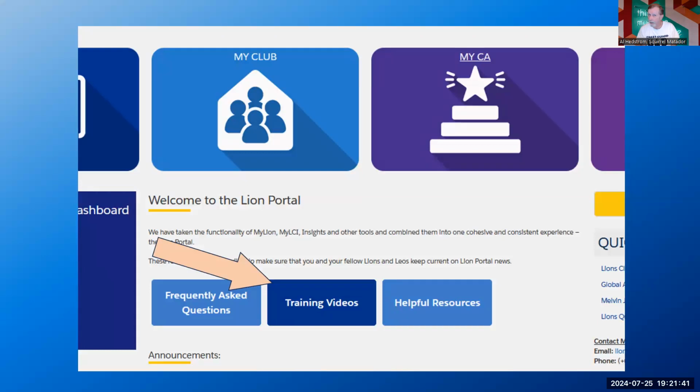They have about a half a dozen of them up there right now on specific parts of the portal and how to do things. But again, please view those training videos. They will help you out tremendously. There's a couple of them that are focused on one particular topic that is very, very important. Again, look it up and you'll find some great stuff going on there.